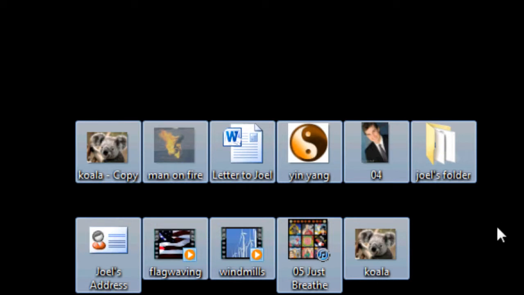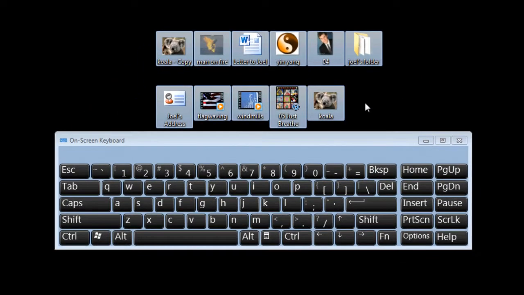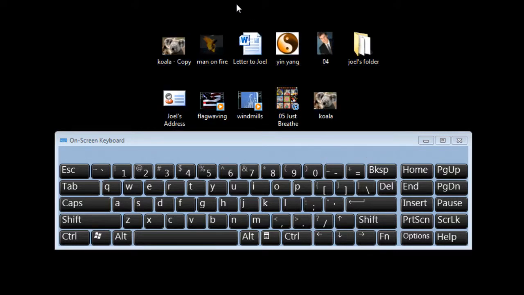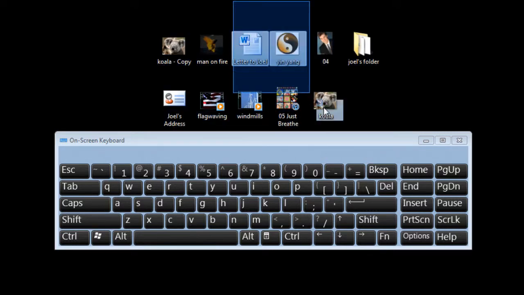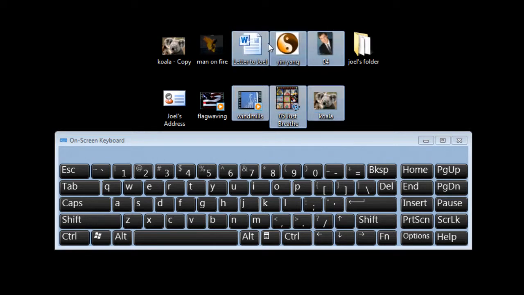Today we're going to learn about selecting non-contiguous items. So let's say, for instance, I wanted to select only letter to Joel and the koala bear. If I were to try and draw a box around just those two, I would be selecting all these other files. So that makes it kind of impossible. So we're going to show you the other way to do this, selecting multiple files.